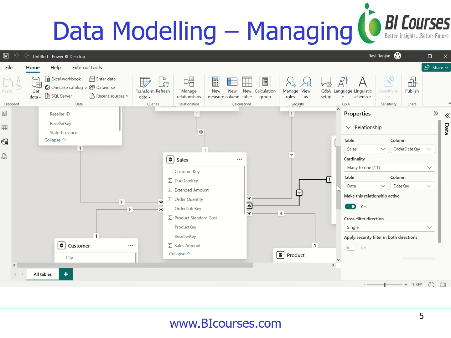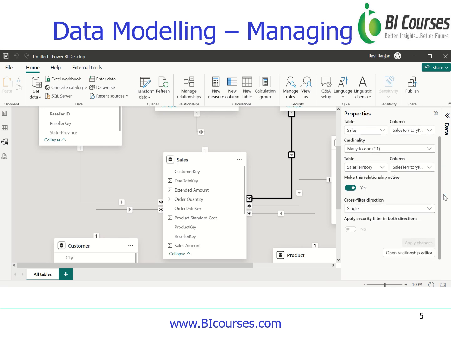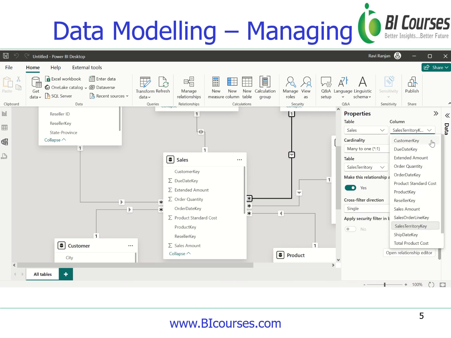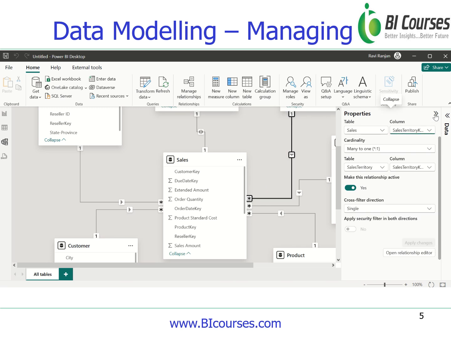One more thing, we have the properties pane also, which was added as a feature into Power BI Desktop sometime last year. If you just select one of the relationships, you will see the properties of that relationship right as an option, without going to the relationship editor or manage relationships. From here also you can choose or manipulate the relationship.